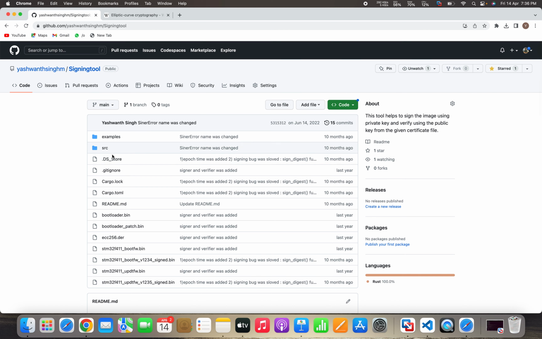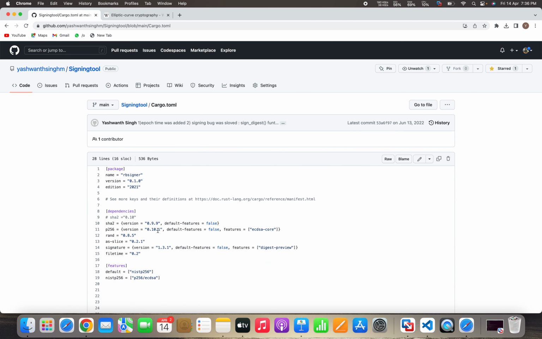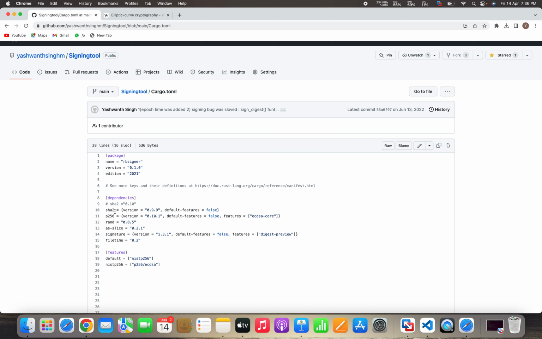If you go into the folder structure, you have examples and you have source, and there are some other files. We don't care about those, and we just focus on the cargo.toml. Cargo.toml has SHA-2, which is the hashing function we are using, and this 256 one, we are using elliptic curve cryptography, so we are using this file. We also have a random generator, we have slice, we have signature, and we have the file time, which is used for the timestamp.